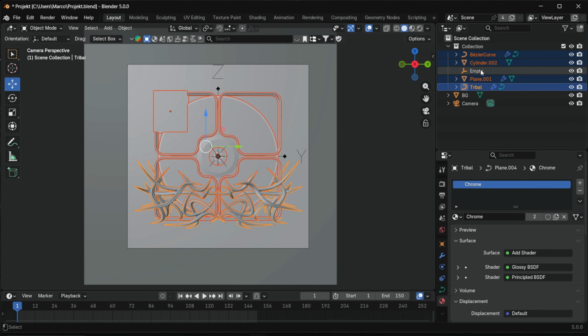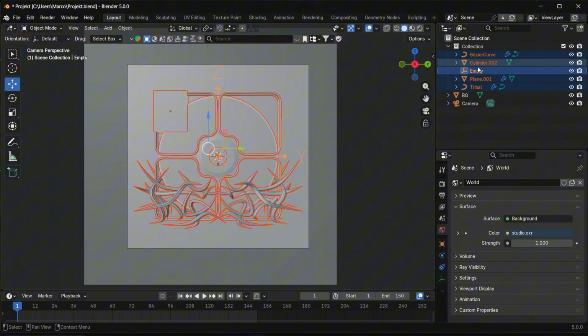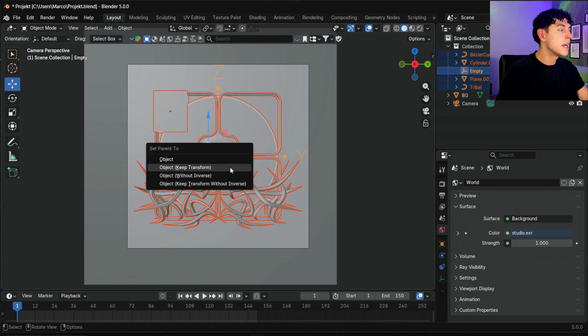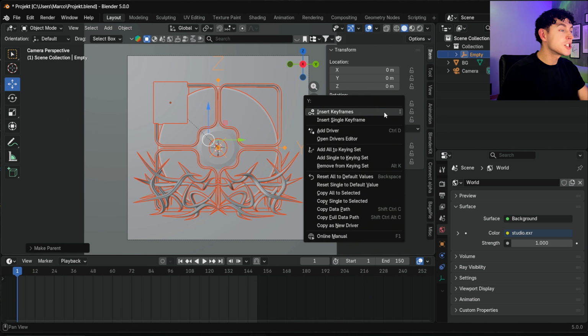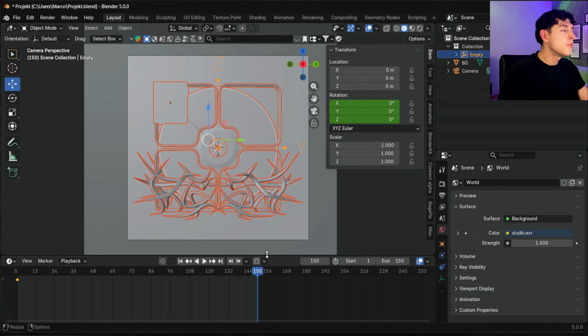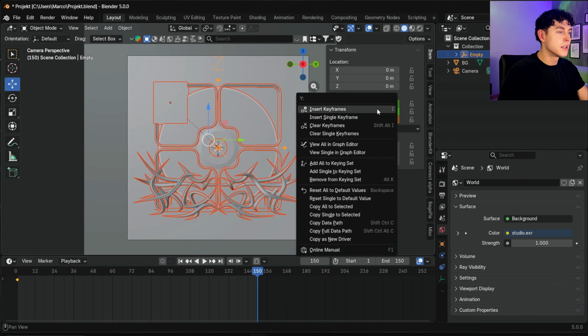Now we select all objects that should be animated, select the empty last, press Command P and choose Object, Keep Transform. With the empty selected, we set the rotation keyframe at the start of the animation. Then we move the timeline to the end, rotate it by 360 degrees, and add another keyframe. And with that, we are done with the tutorial.